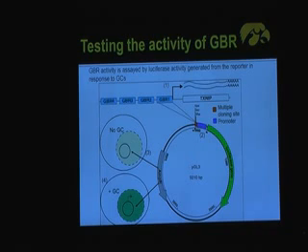So how to test the activity of the GBR? Testing each region by mutating the genome is both expensive and time consuming. So we decided to do a luciferase assay by isolating each GBR from the genomic region, doing a PCR of it, engineering restriction sites into each end, and cloning each GBR into a vector using these restriction sites.